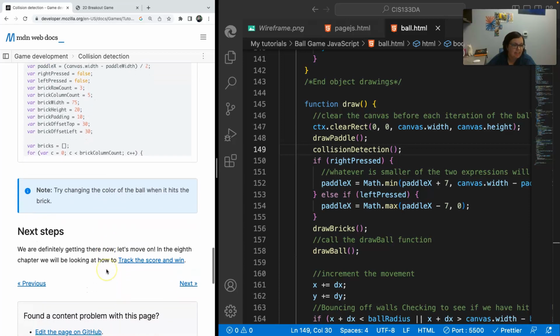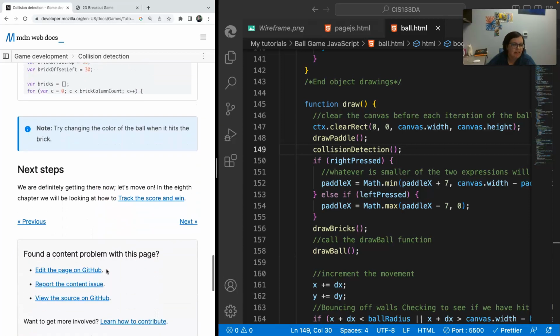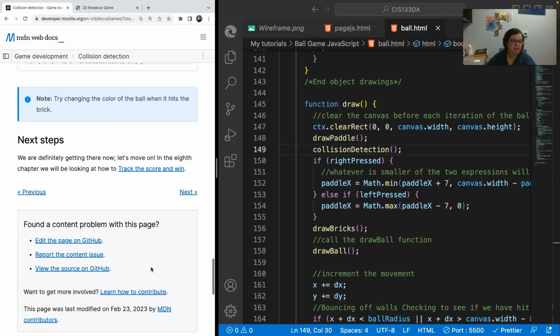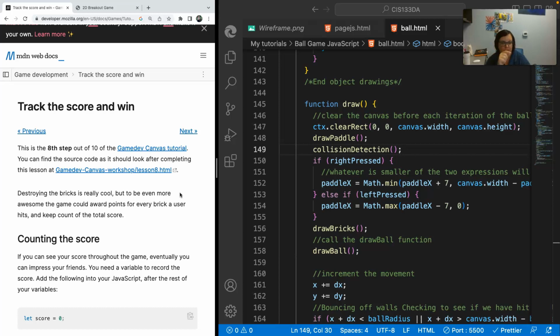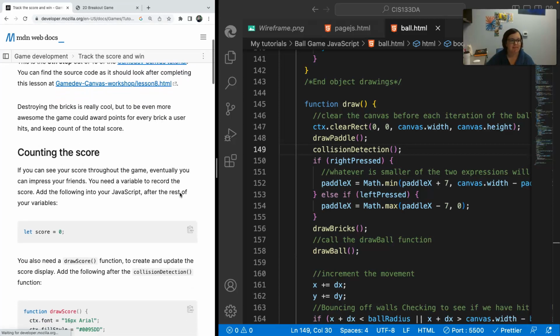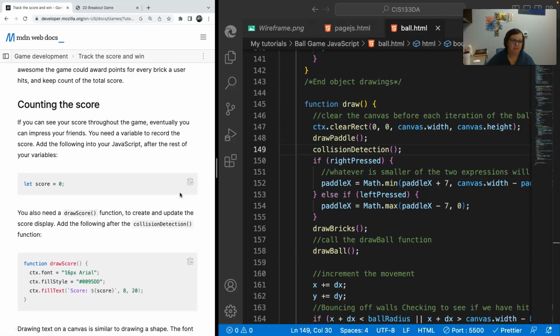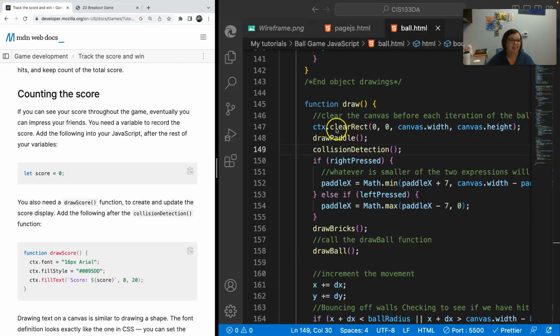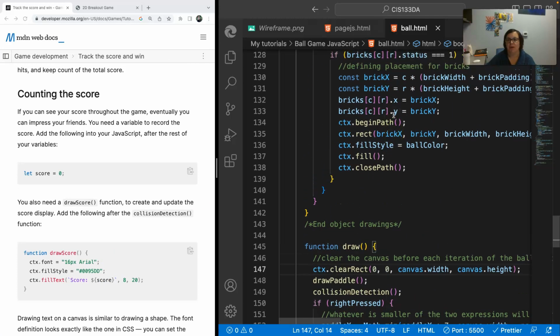All right. Definitely getting there. We're going to track the score and win. Oh, we're going to have a score too. I love that. All right, let's do that. All right, guys. So we're destroying bricks. Yay. Now let's make a score. So this is kind of easy. I mean, this is easy compared to what we've been doing.